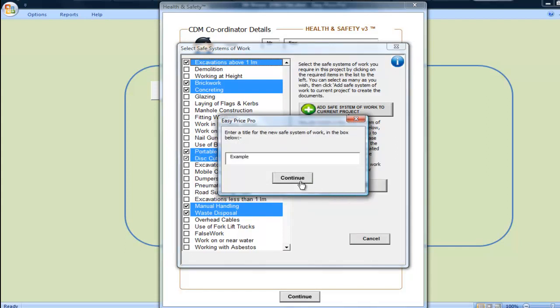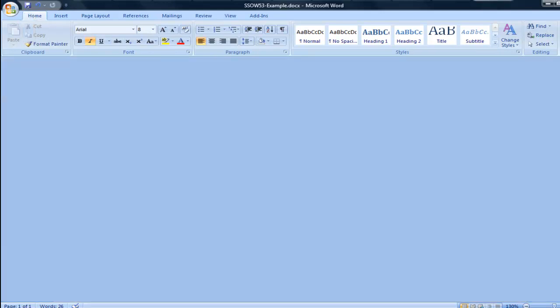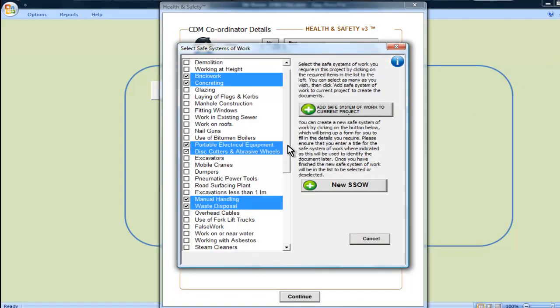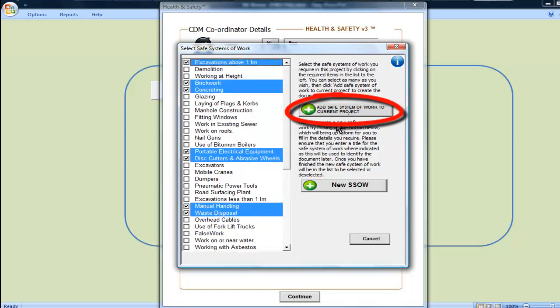The template for your new Safe System of Work will automatically open in Microsoft Word. Complete the details and click Save. Your new Safe System of Work will now be on the list. Ensure that it is ticked so that it will be included. When all of your selections are made, click the Add Safe System of Work to Current Project button. All of your selections will now be added to this project.